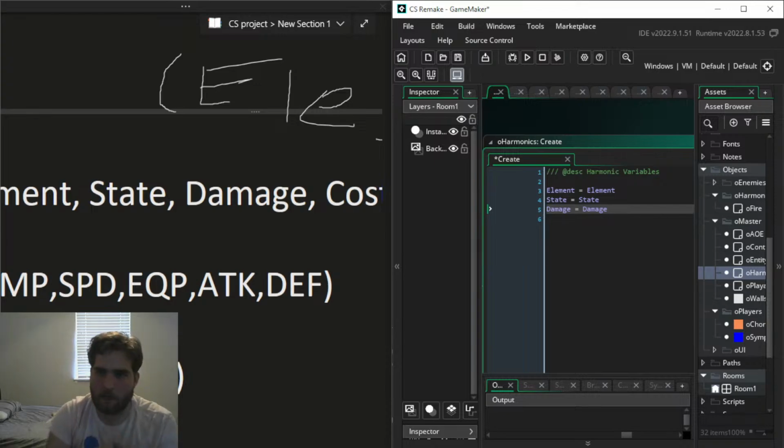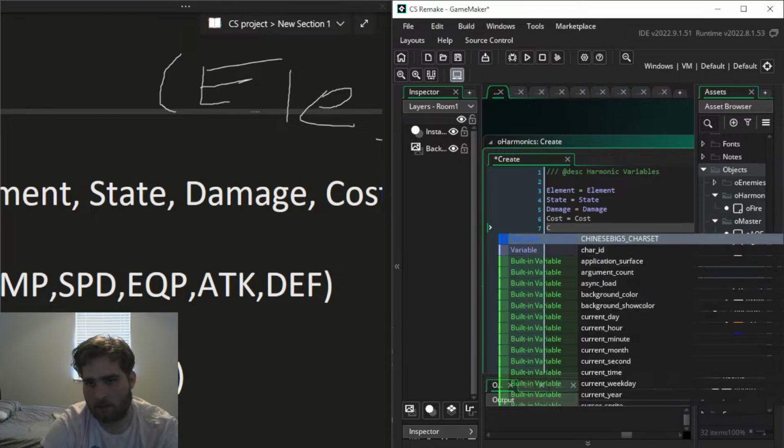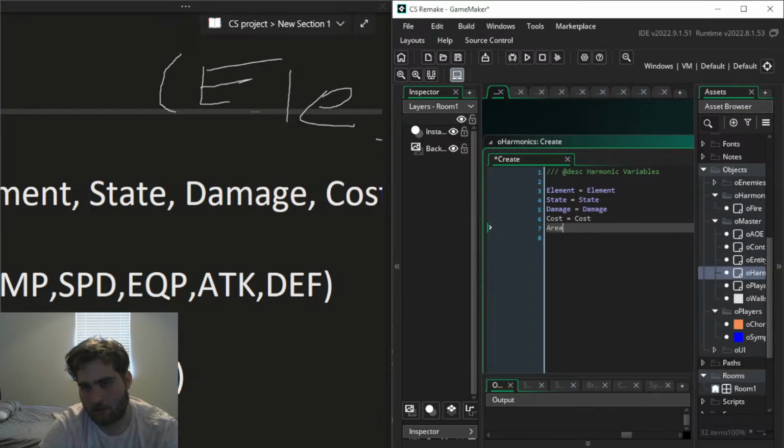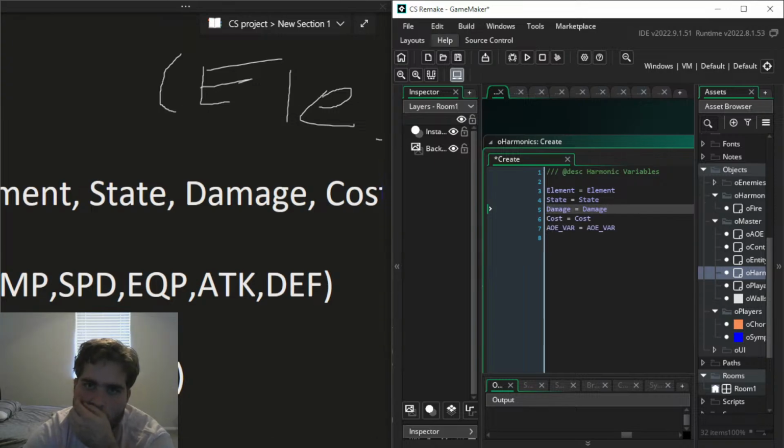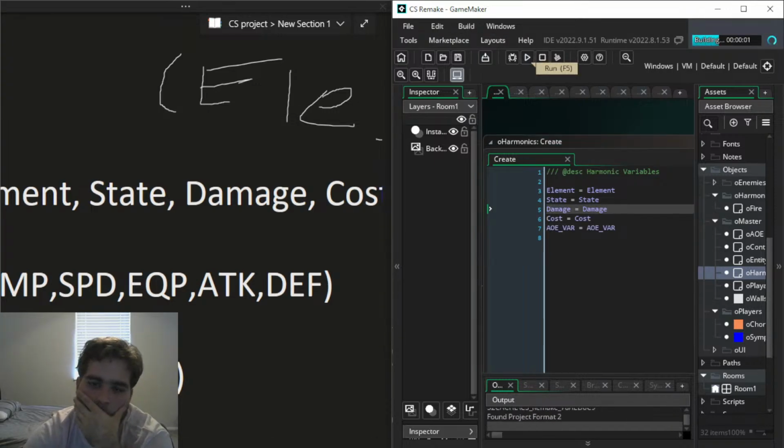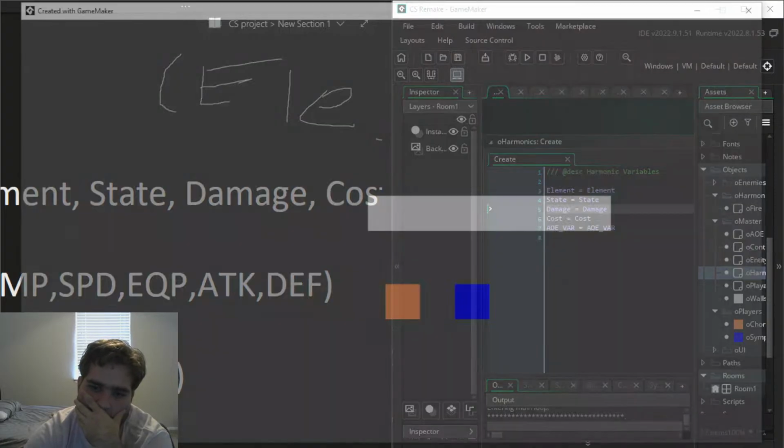So, back into it. Element, state, damage, cost. Let's see here. Let's just put area spell here. So, either that or AOE underscore var, and that will equal AOE underscore var. If you have them all listed like this to equal themselves, then it will expect you to define them elsewhere. And I'm pretty sure if you see me try to start it now, it's probably going to say, no, we can't start it.